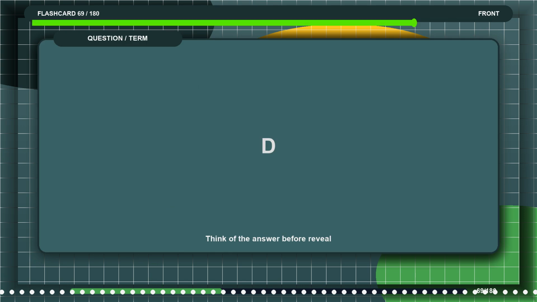Flashcard 69. D. Think of the answer before the reveal.